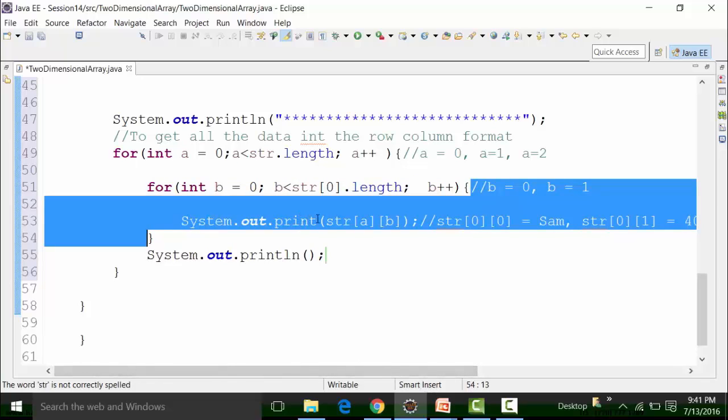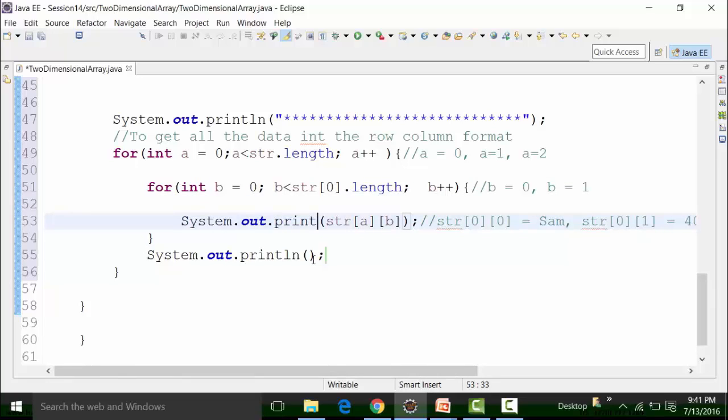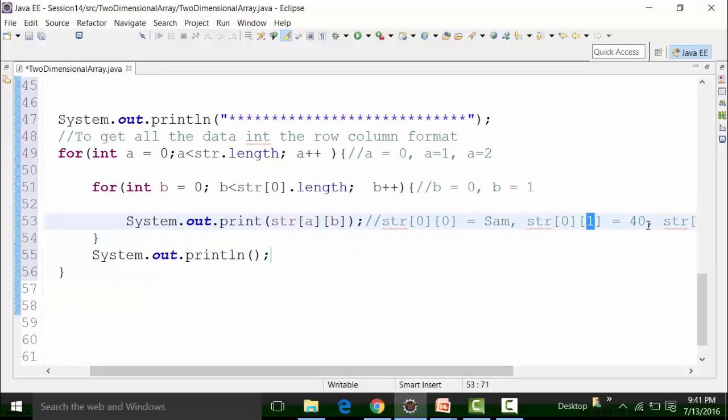Here it is a print command, not a println command. The print command will let the cursor stay in the same line. It will not move the cursor to the next line. So right now the value of row is 0 and column will be 0. Now again the value of B is incremented to 1. So 1 is less than 2, the condition becomes true. The row will remain 0 and column will be equal to 1. The index number will increase and this will be printed out.